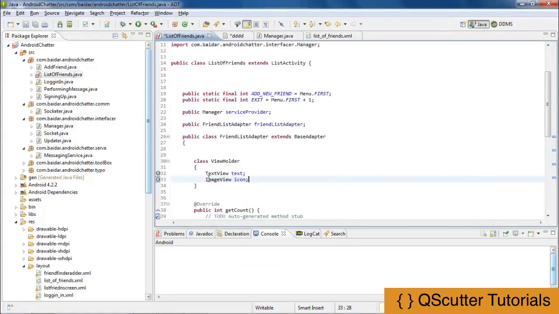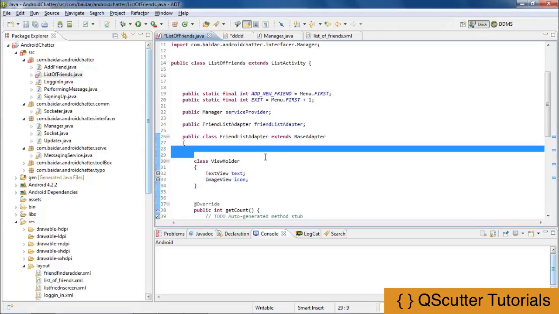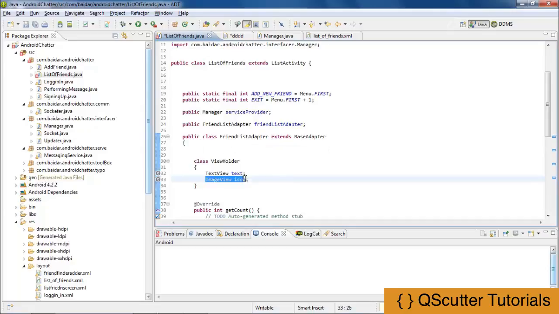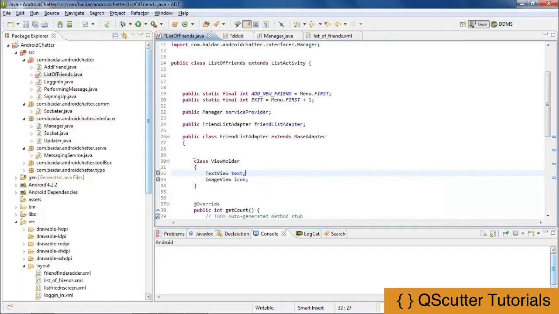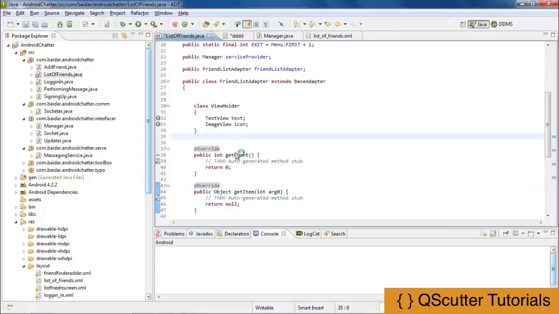So what does it really mean? When you are adding a friend to the friend activity list, at the left position there would be an image icon, and on the right position there would be the name of that friend which you are adding to your list, the username of that friend. For that purpose we created another class, view holder, and we're going to hold that in this class. Now I'm going to create a constructor of a friend list adapter.